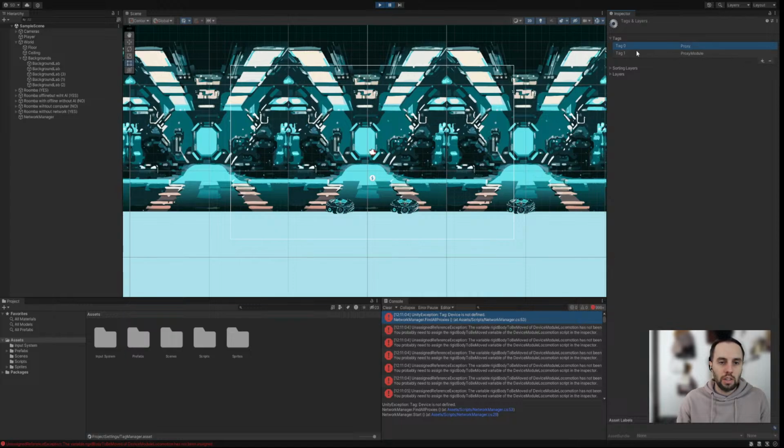Now the question is, can I actually change them? Can I edit tags? Apparently not, so let me just remove them. It's being used. Okay, let's add device and device module.